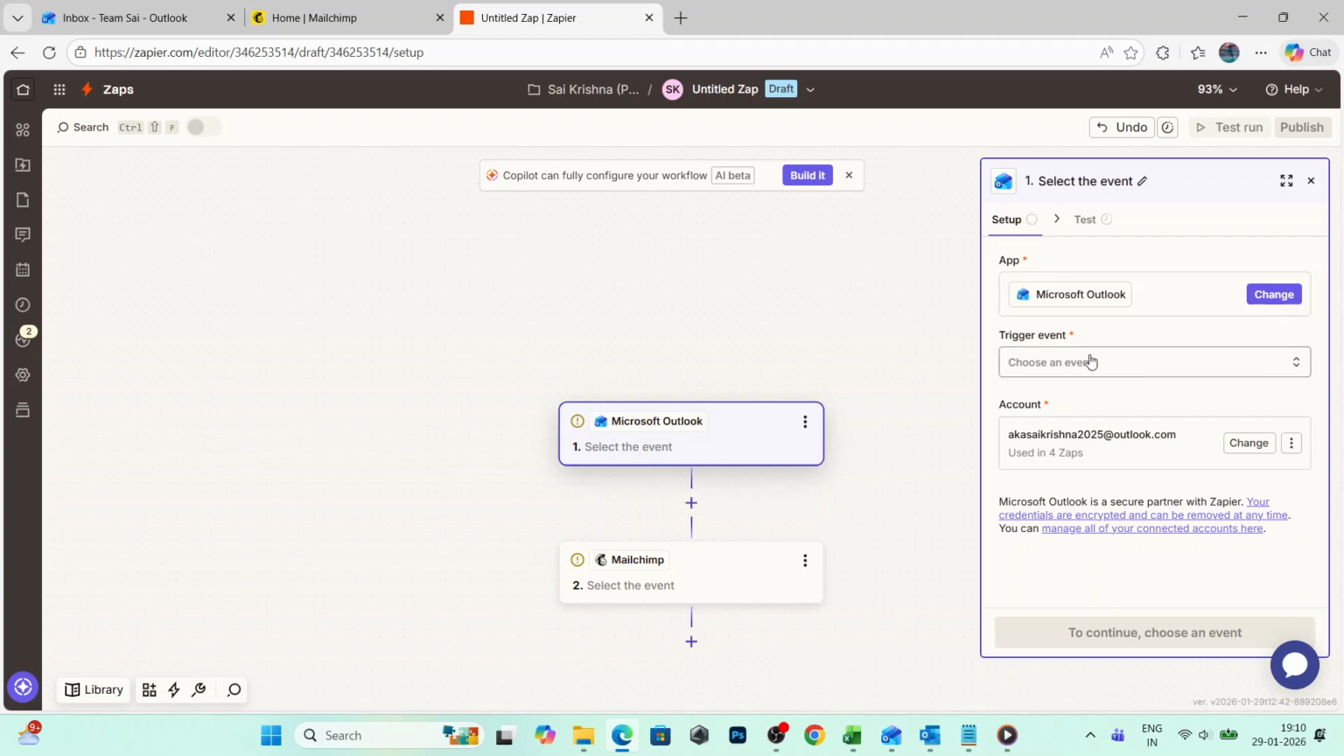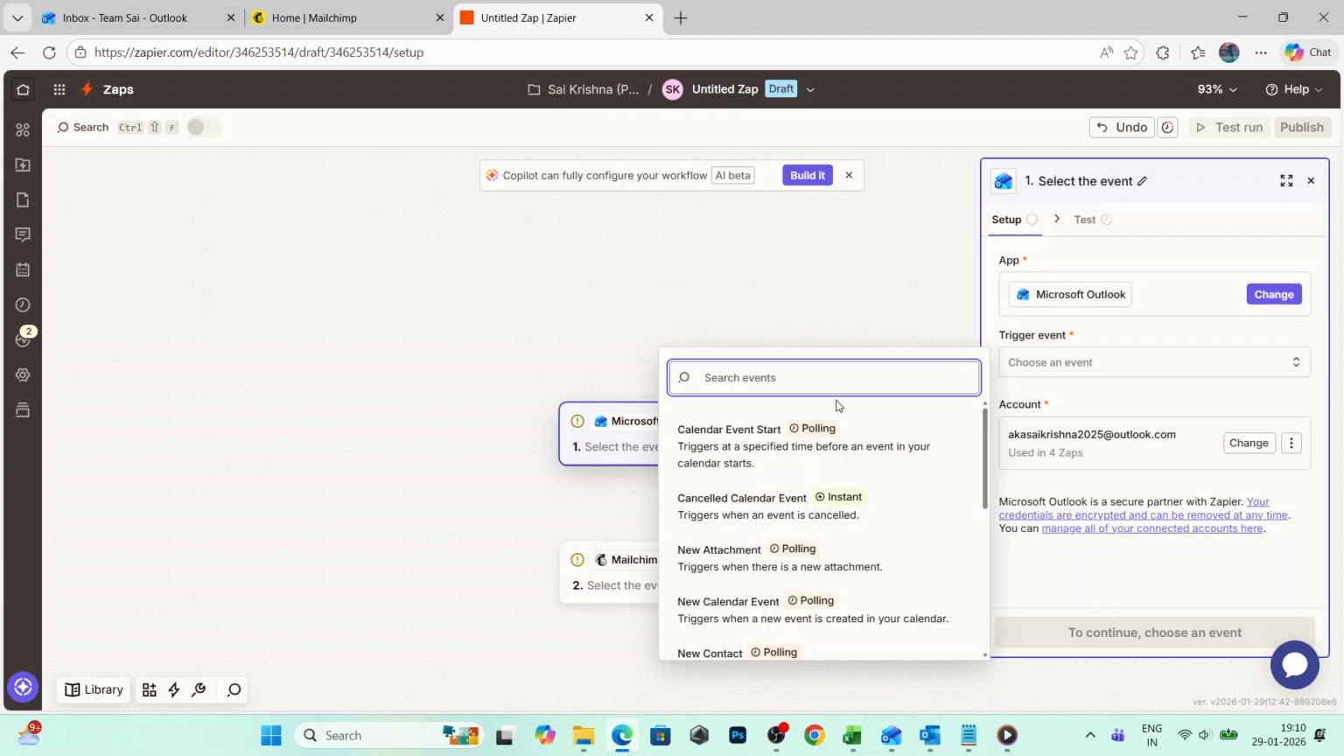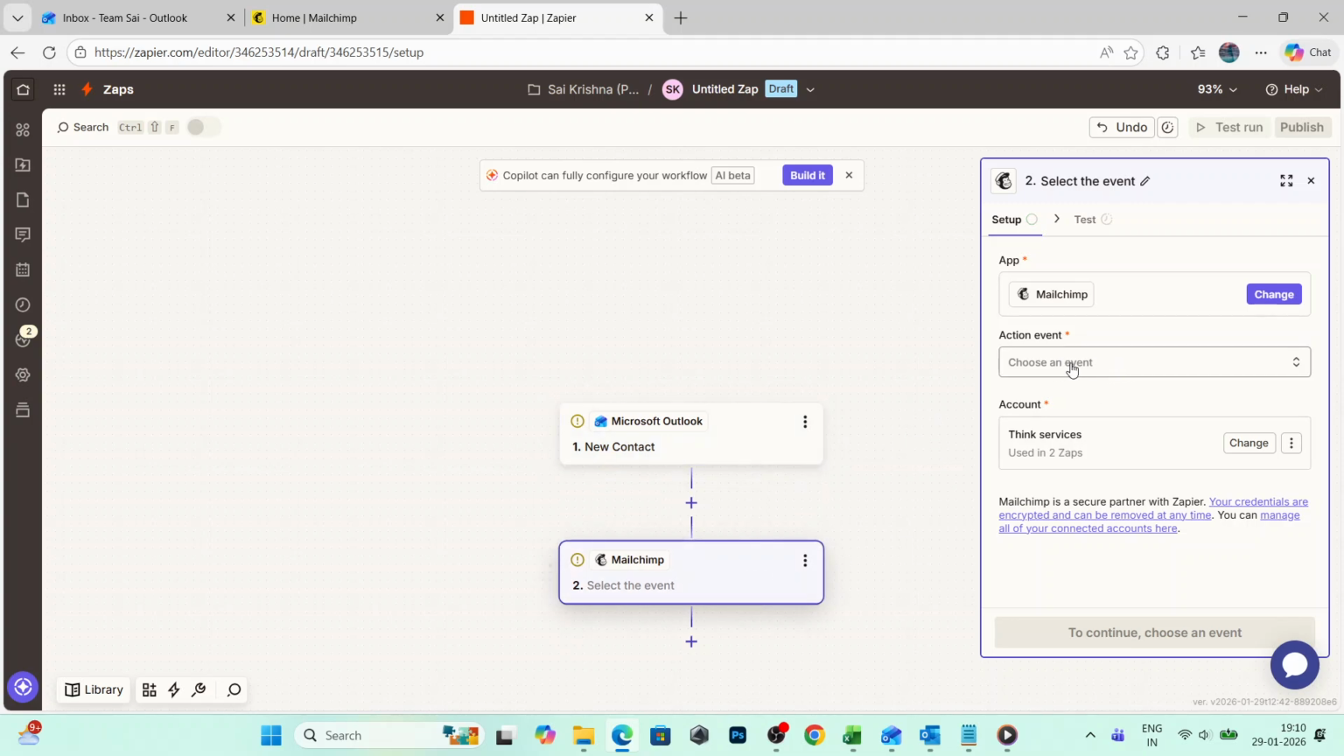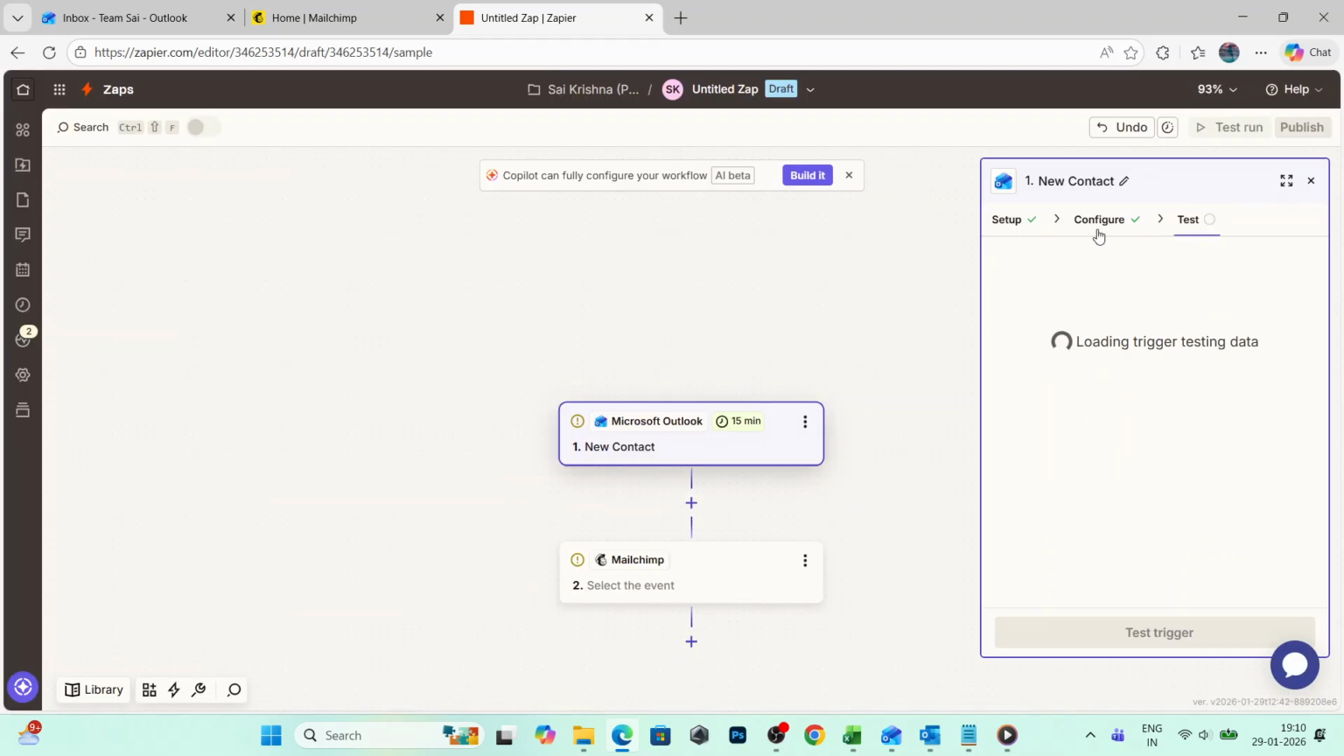Define the trigger. Choose New Contact in Microsoft Outlook. This means each time a contact is created in your Outlook contacts, Zapier will catch it. If Zapier offers options like selecting a specific contacts folder, pick the one where you typically add new people, so you are only syncing what matters.